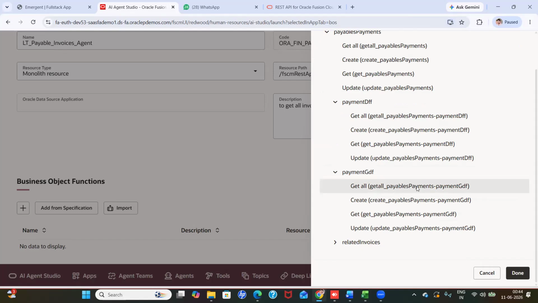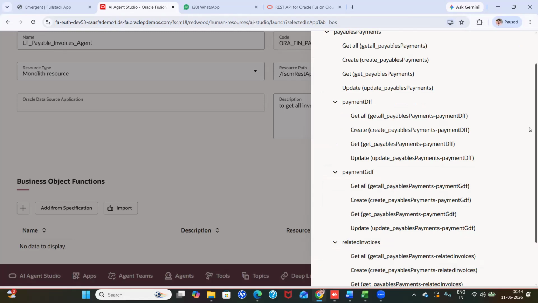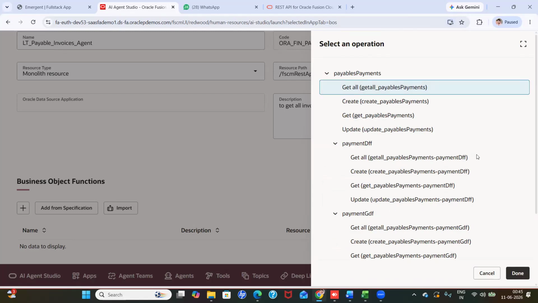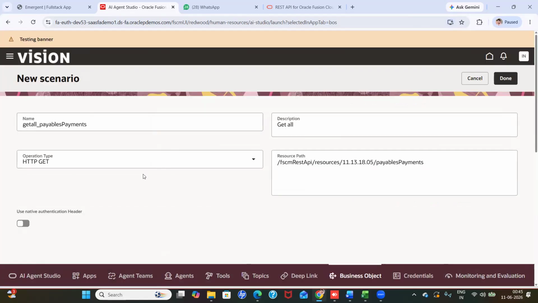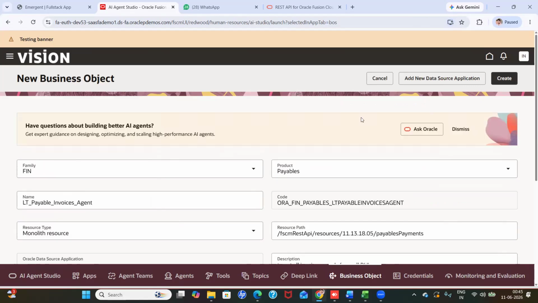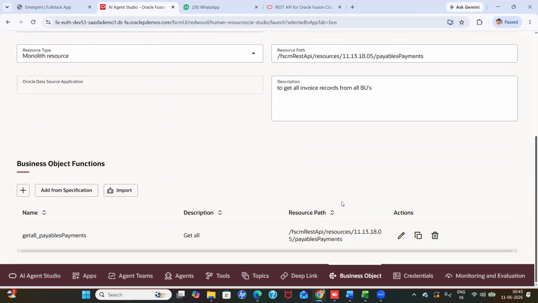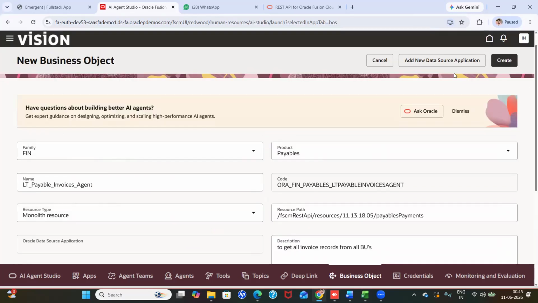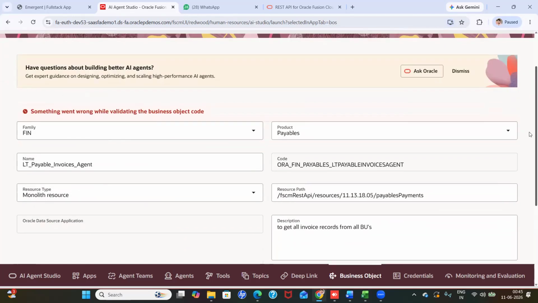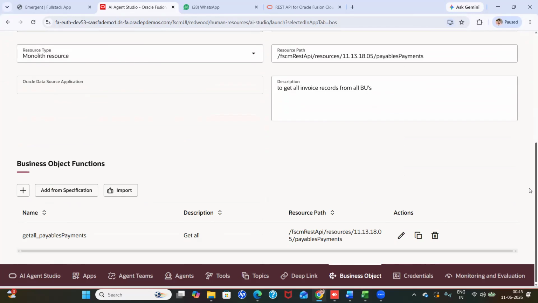I need to get all payable payments data or related invoices. Okay, this is the scenario: I want to get all payments. So the description is get all payments, and this is the path. This is how you need to enter it. This is a scenario only, showing what details I'm going to pull. So under the business object, you need to give the specifications by adding the scenario. Then you just need to click on create, and it will automatically create. So this is how we can define the business object for any payable agent, payment agent, or any other agents. This is required as step number 1.